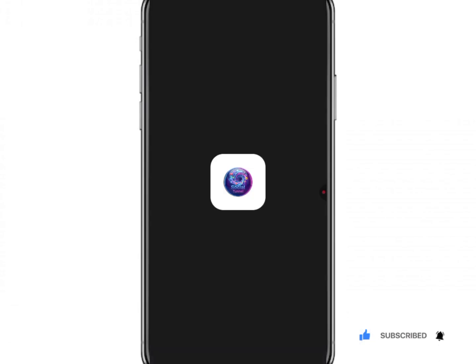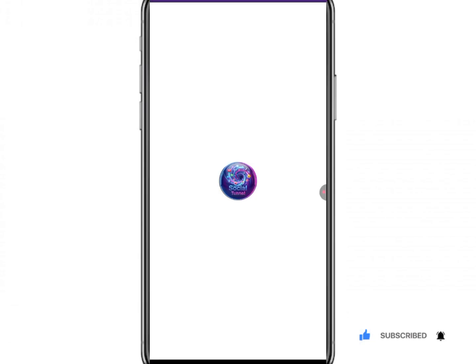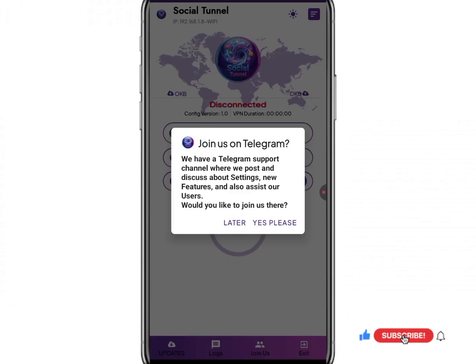Now, keep in mind that our tutorials are for research, demonstration, and information purposes only. Users are requested to follow local laws, internet service providers' terms and conditions, and the community guidelines that govern social media platforms like YouTube. Then after, you're going to be requested to join the Telegram channel, which is okay.